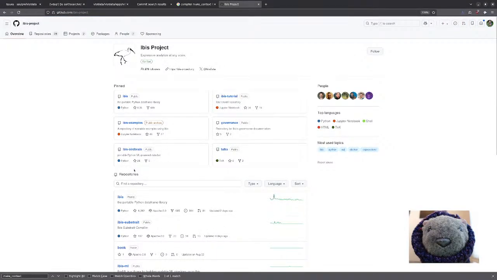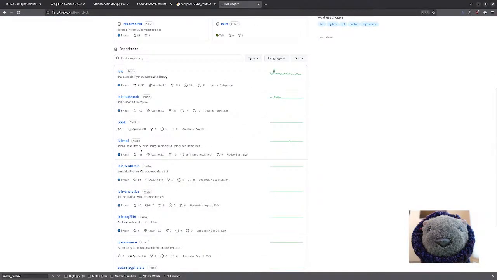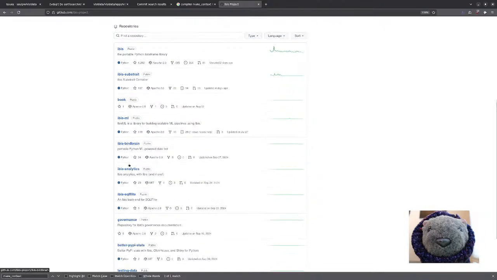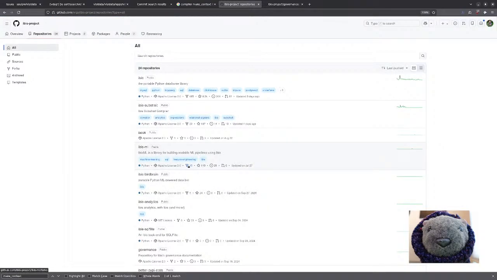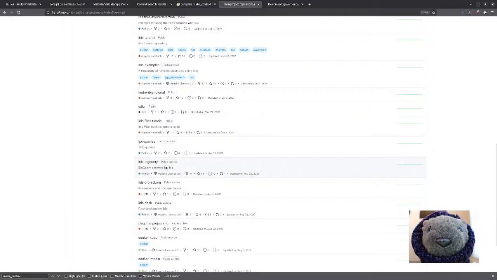I have this big query. Let's see other things we have here. ML, BirdBrain, Analytics, SQL Flight. Never heard of SQL Flight before. So most of these are actually not updated in the past, no, that's not true. Oh, there we go. Not in the past year here.